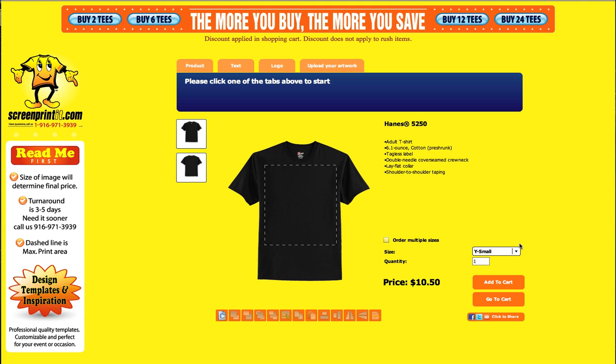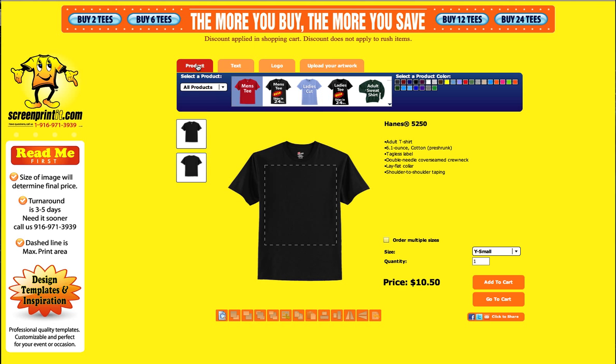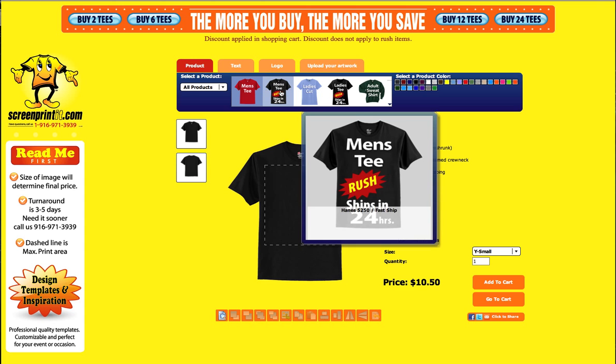Once you come into the Online Designer, you start with our most popular product, a men's black t-shirt. To change the product, or for other options, click on the Product tab. That will bring up other options as well as some shipping options. You have your men's t-shirt here that's being shown. Then we have the men's t-shirt in a 24-hour rush option, which means that it will ship the next business day. It can also be picked up at our shop the next business day.